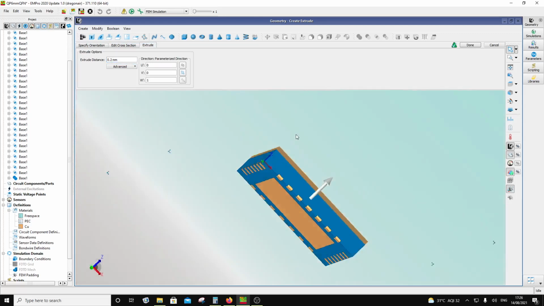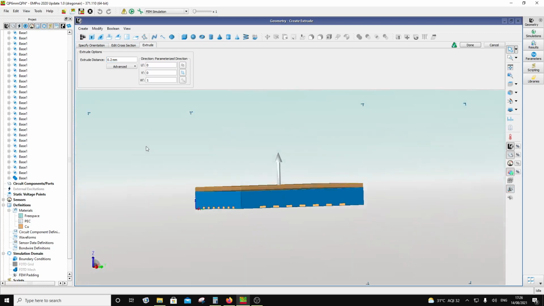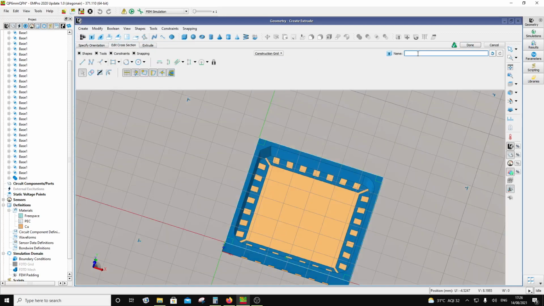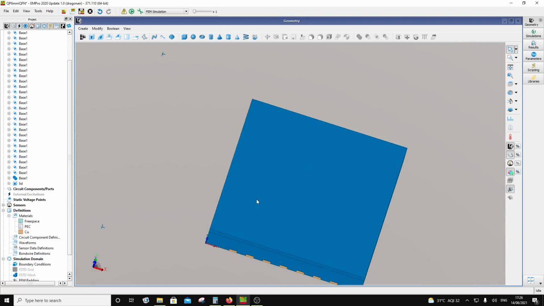Okay, so that would be the lid on top of the QFN. Right, so I'm going to give this a name, a lid. So this is the lid for the QFN, and the lid can be castellated.